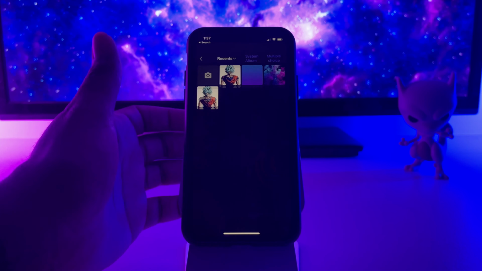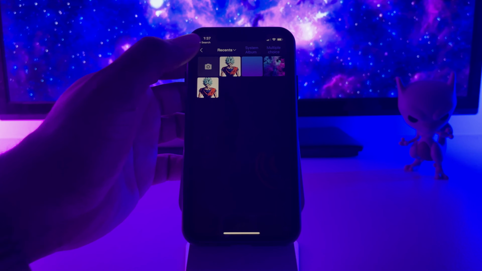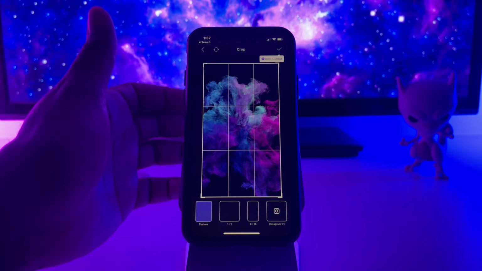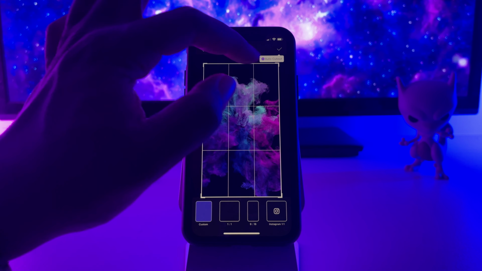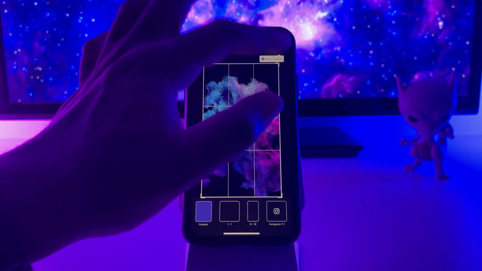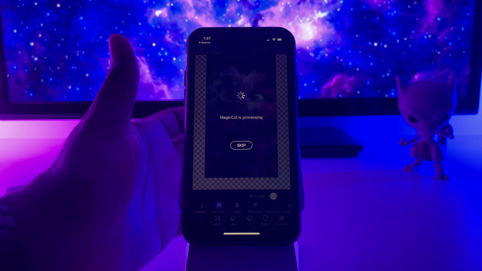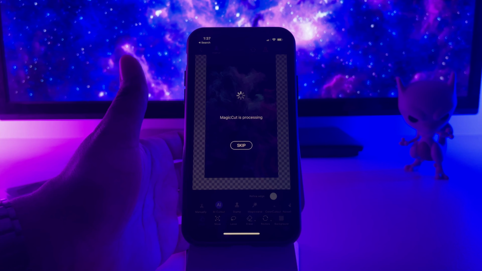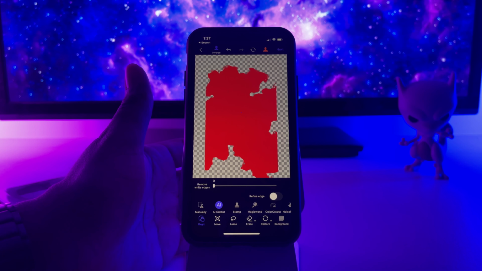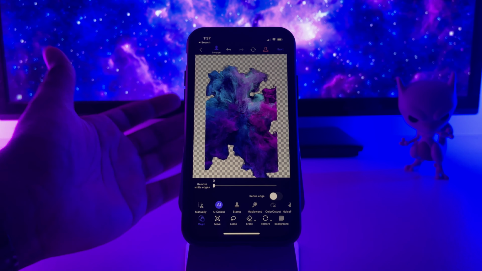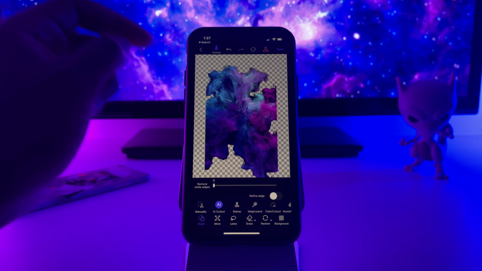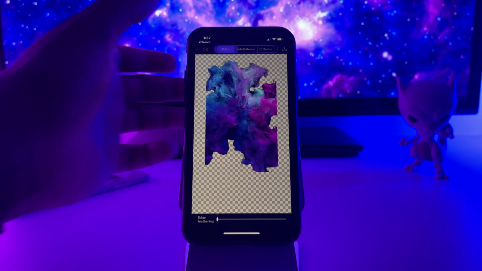So hit the plus sign, and here choose this one, and make sure you guys have auto cutout selected. This one should be a simple process. It should look good. Yep, and it looks pretty good. We're gonna keep it exactly like this. So I'm gonna hit the next.